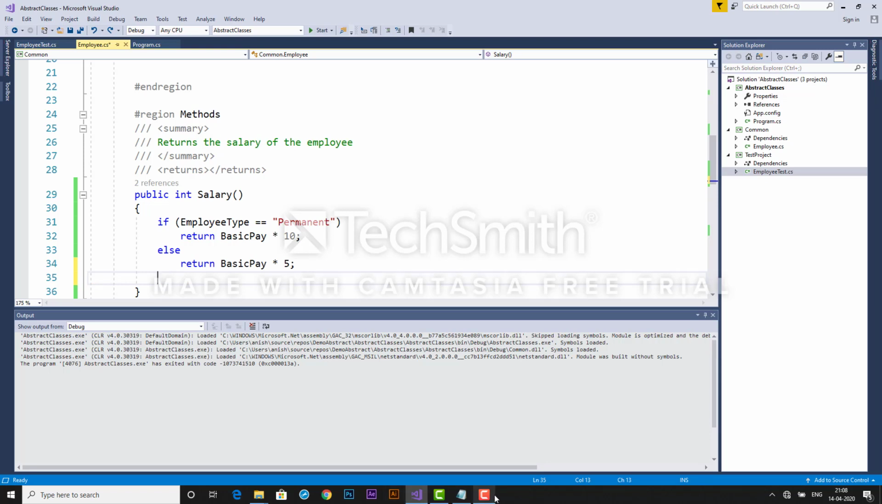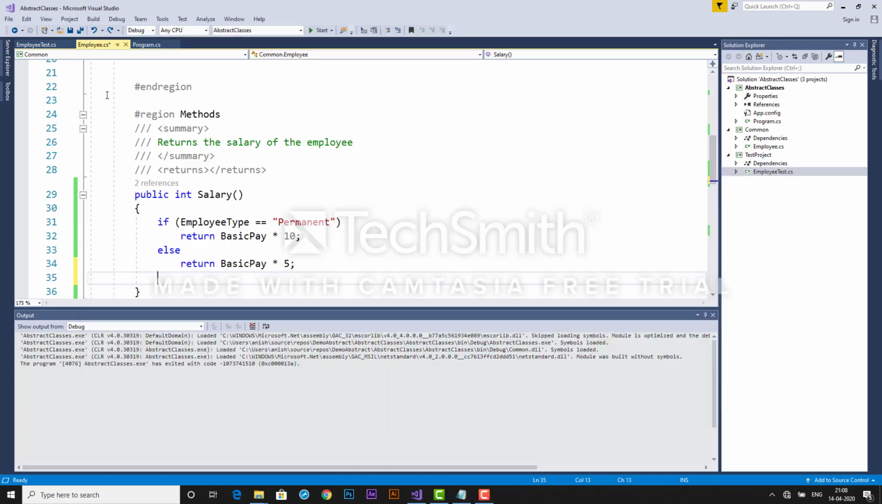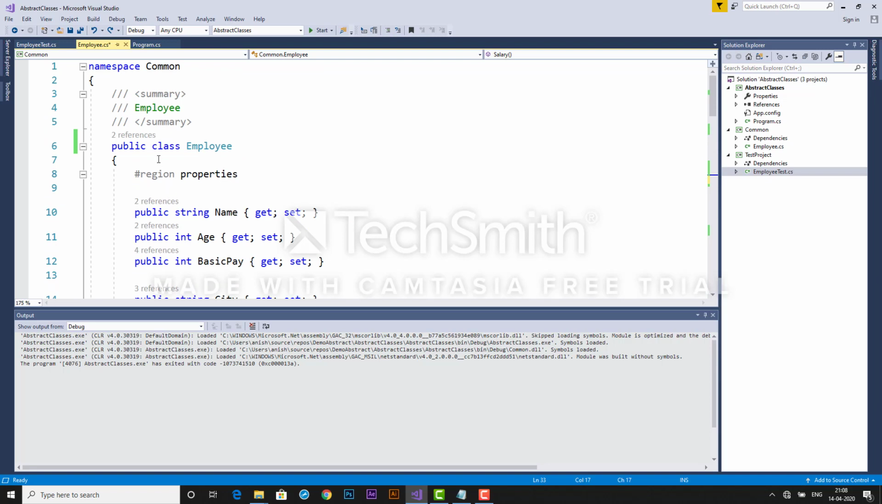What do the SOLID principles tell us? They tell us to be open for extension and closed for modification. Closed for modification means the existing classes should not be modified much. So how should we have written this? That is where we get the help of an abstract class. So how I should have written this is like this.